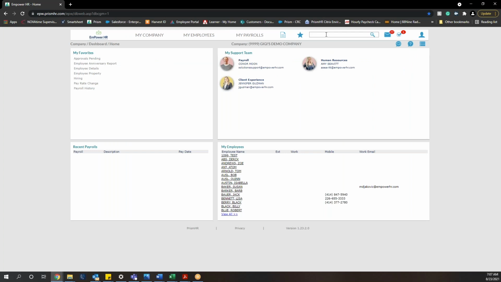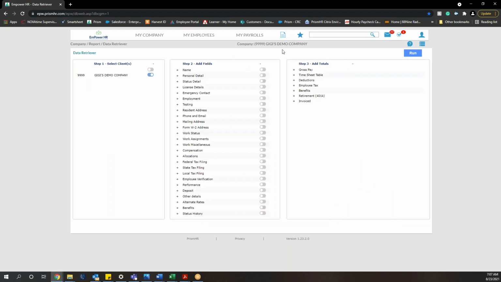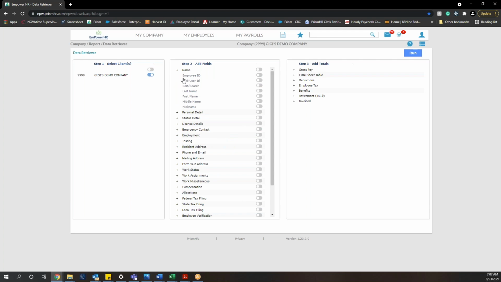And then I wanted to show you a second part of the system that we have available to you. As I showed you previously, we have about 65 reporting options within the system that are pre-populated. We also have a module called Data Retriever that's accessible by typing in data in the search bar. Data Retriever is a quick system for ad hoc or customized reporting. It's a 3-step process. So step 1 would be to select the company that you want to run the data from. Step 2 is going to be all of our data fields. So each one of these plus signs will expand out so you can drill down into the specific details you want to capture. And then step 3 would be any additional totals you want to add.